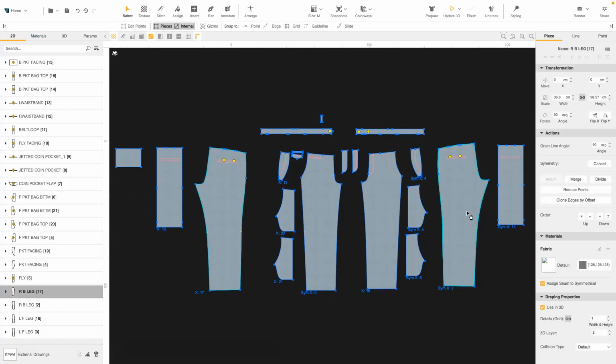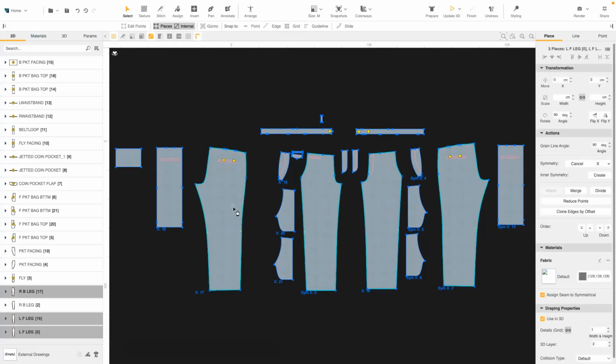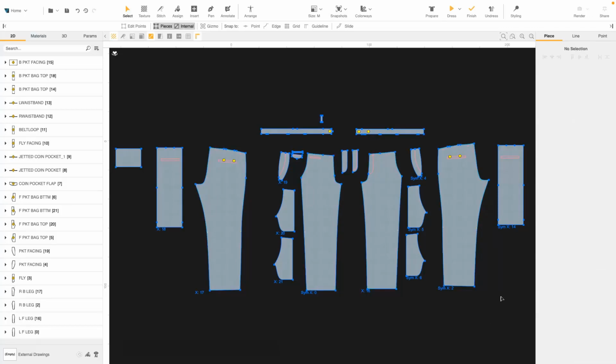Since the trousers have pockets, we should increase the 3D layer of the leg patterns. We increase the layers of the leg patterns to layer 4. The pocket-facing patterns can remain at layer 2 for now.